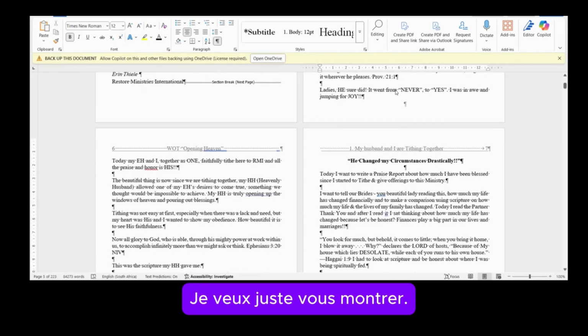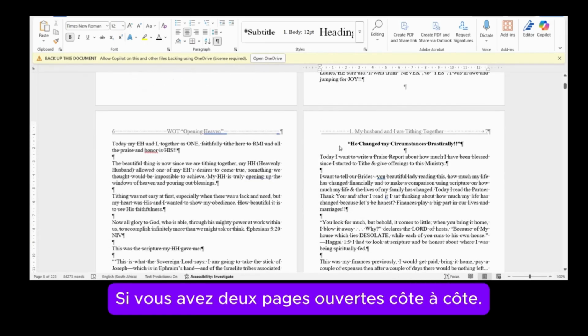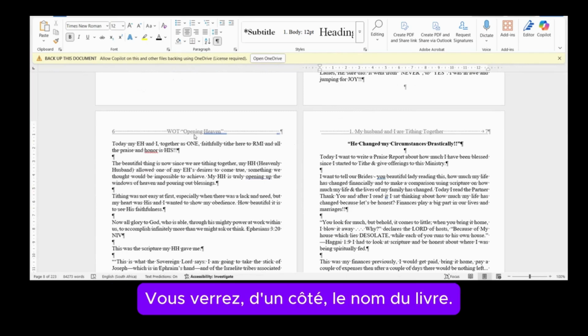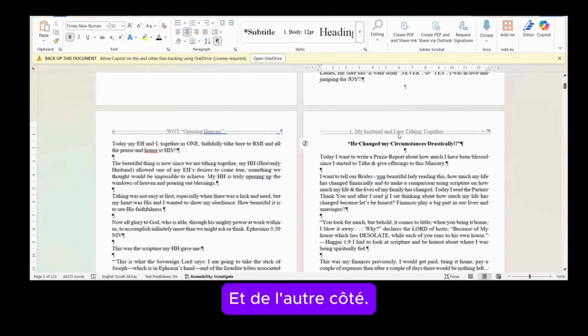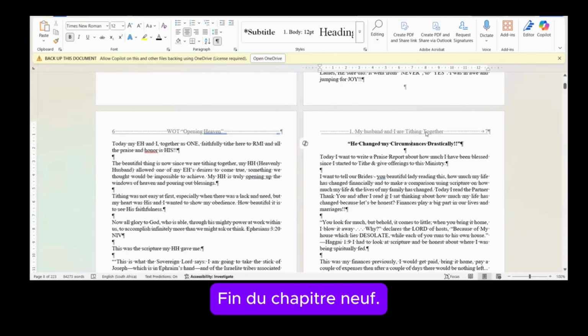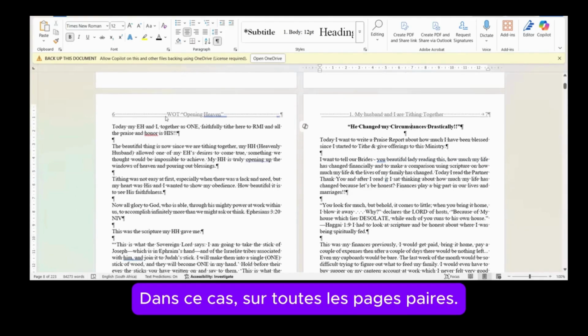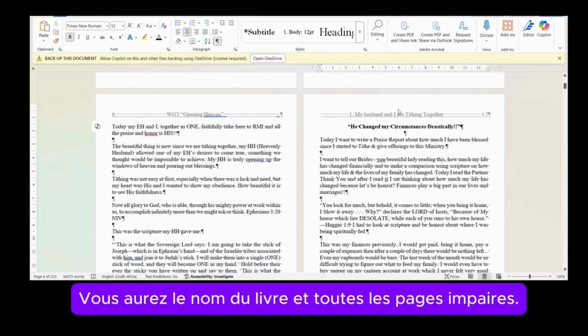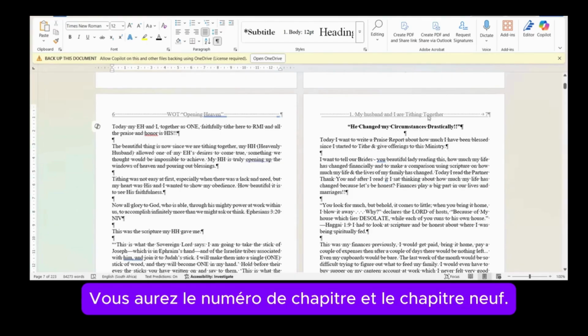Your headers only start after your chapters start, and your first page of a chapter does not have any headers. If you have two pages open next to each other, you'll see on the one side you will have the book name, and on the other side you're going to have the chapter number and the chapter name. So in this case, on all the even pages, you will have the book name, and on all the uneven pages, you will have the chapter number and the chapter name.